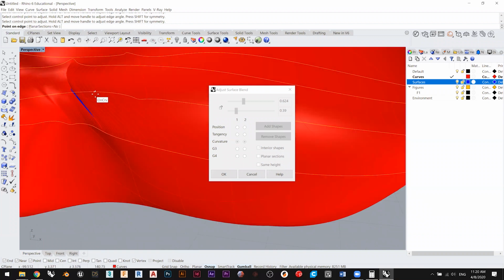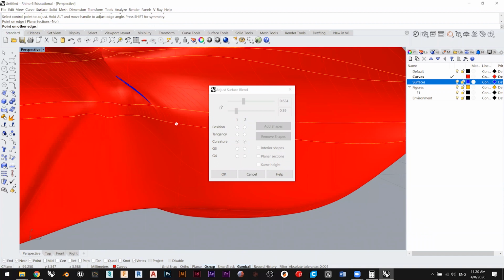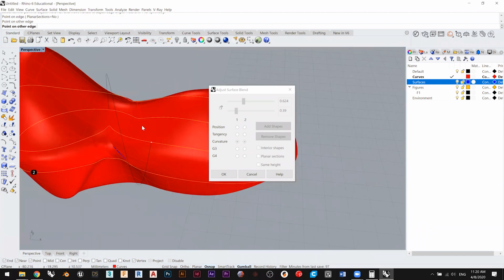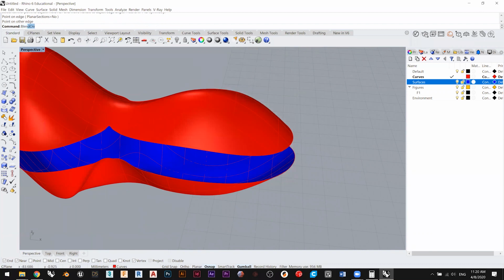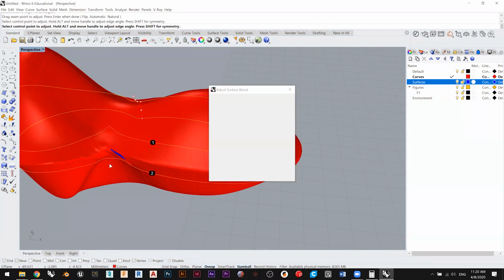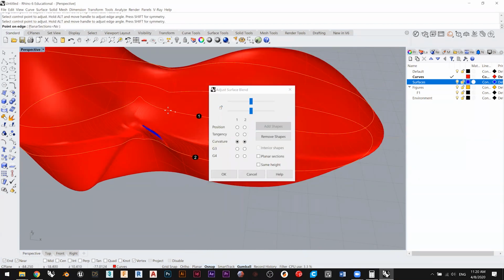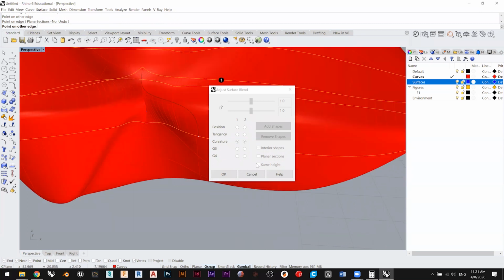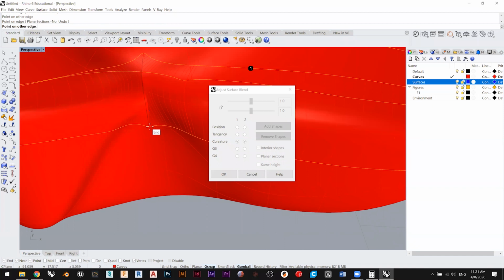What's add shapes? Oh my God. No. Blend surface again. First edge, second edge. Yes, enter. Add shapes from this curve to this curve. So by using add shapes, I'm introducing where I want the sections to be.